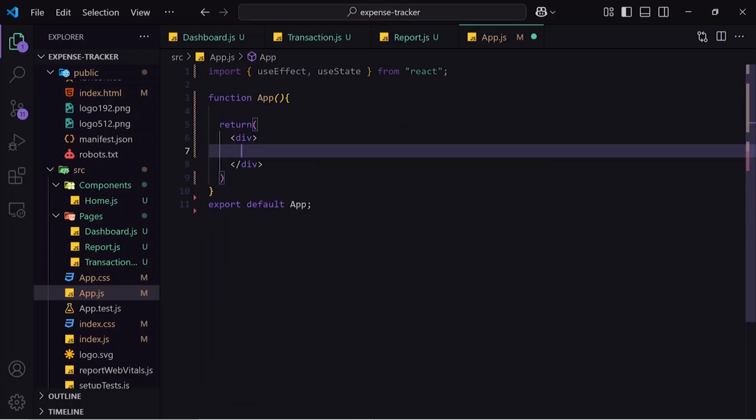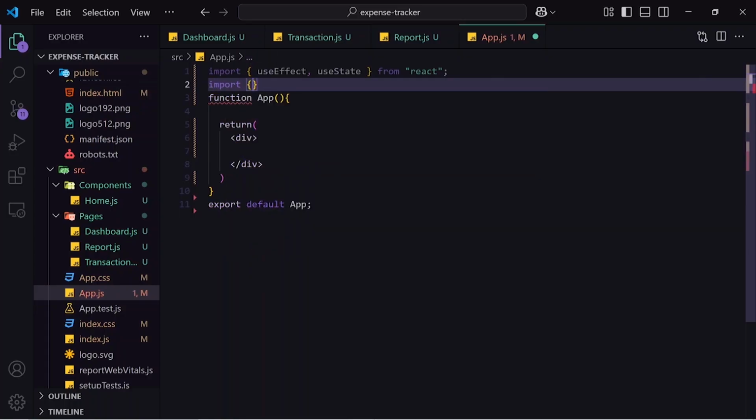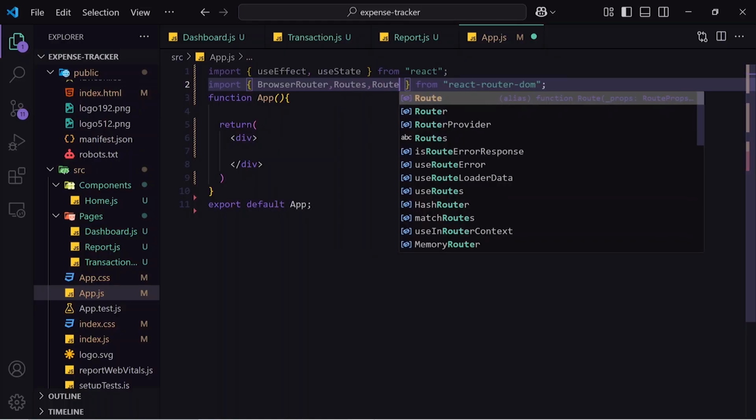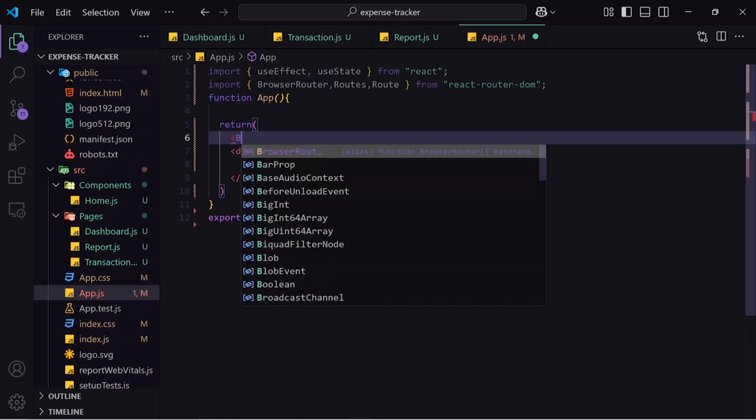And for routing, we have to import some things. So I will come here and write import. First, we will import BrowserRouter, which is the parent. Then we have to import Routes, and then Route. So these three we have to import. What they will do, I will let you know. So here I will write BrowserRouter.